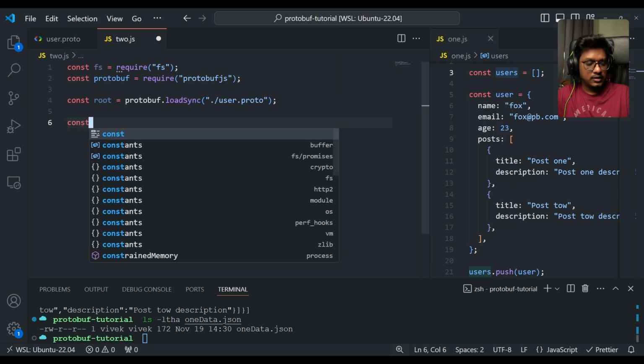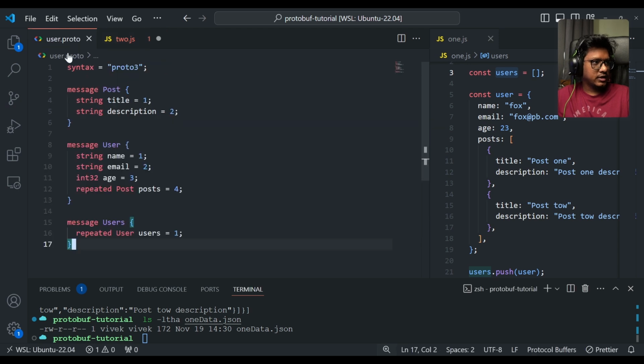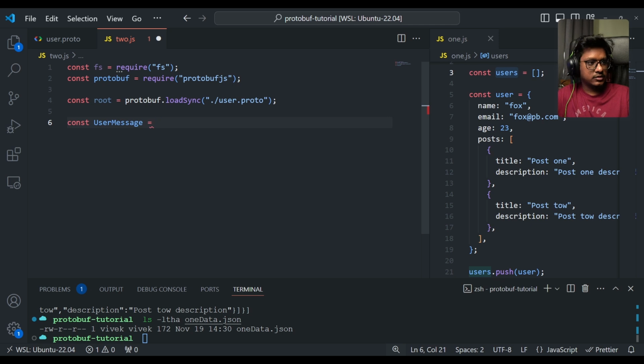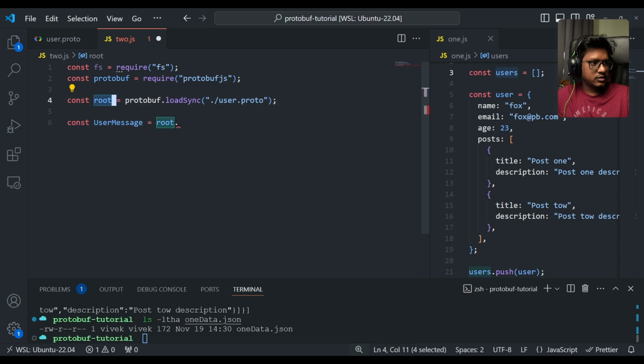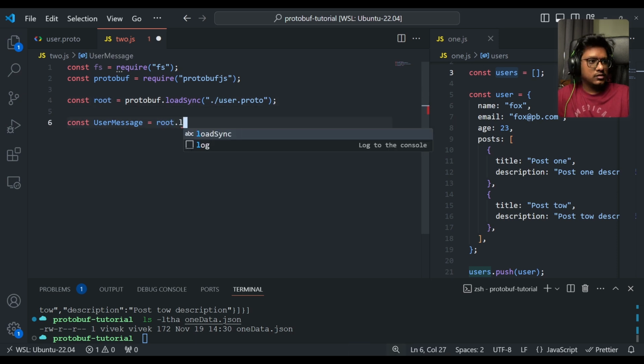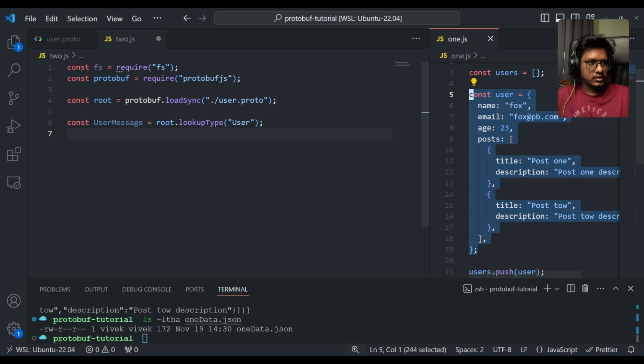There's another helper function inside that gets each user, each message object. So we have post, user, users, right? First we'll get the user message object. From here we'll just start using the root object, and we'll be using lookup type, and the type here is user. It will search for the user type in the user.proto file and get that object. From here, let's copy paste the same user object.